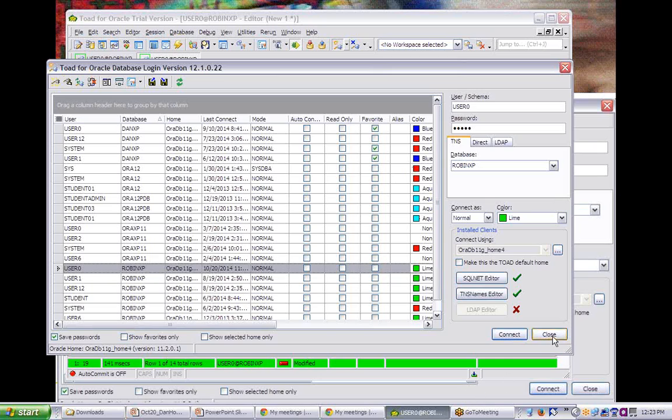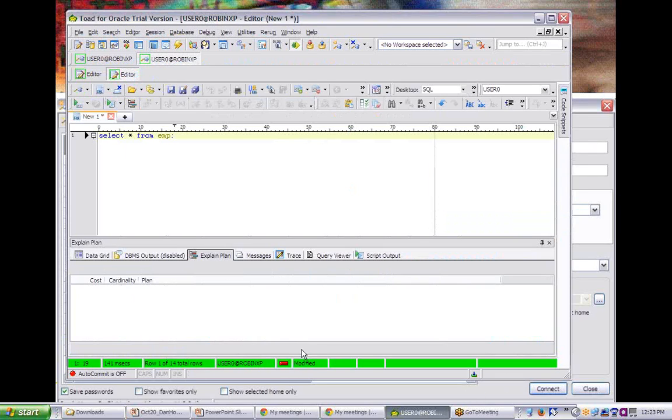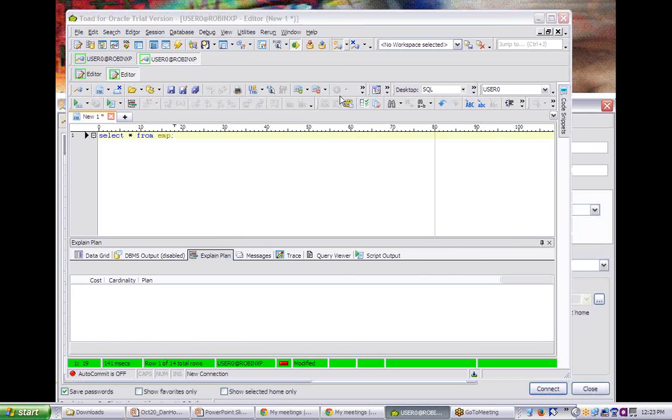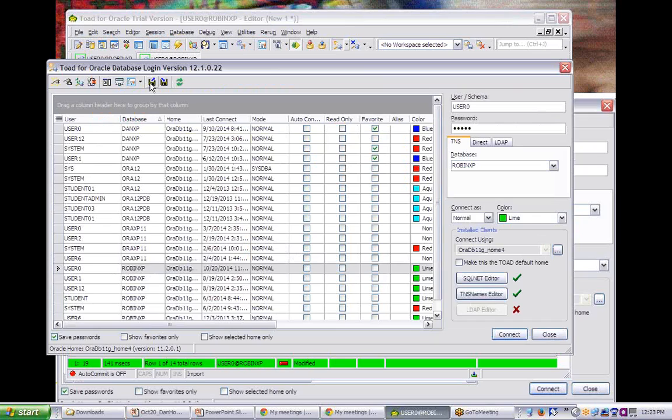So that nice border shows up nicely, gives me a visual as to maybe be a little bit more careful if I'm in a sys or system. Okay. Now another thing with the panel is, again, we can preserve, export, and import all of our connections.